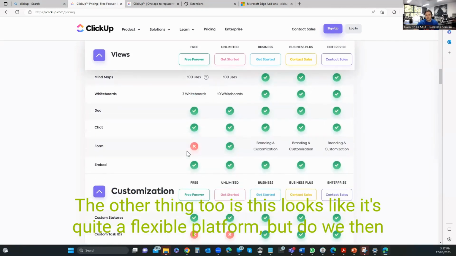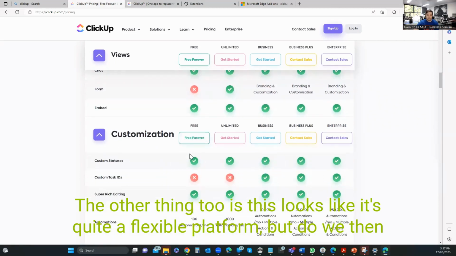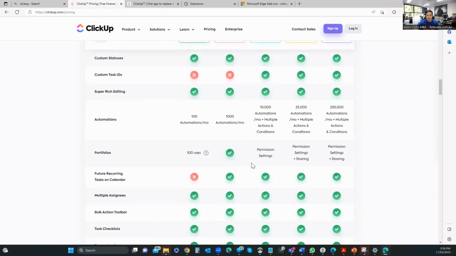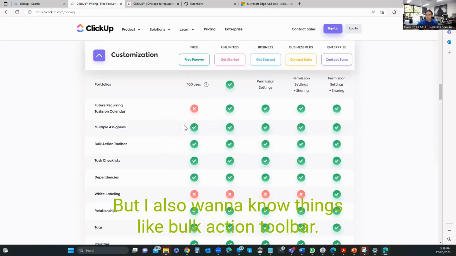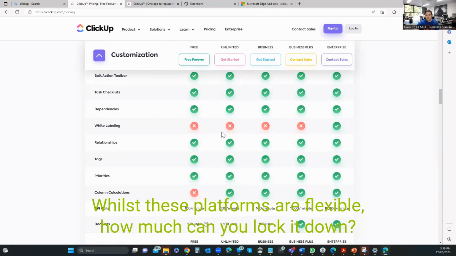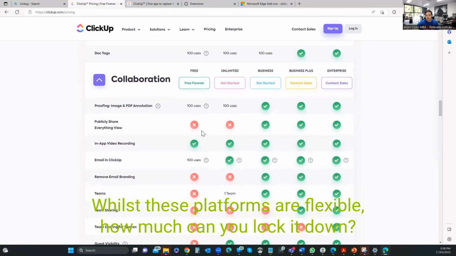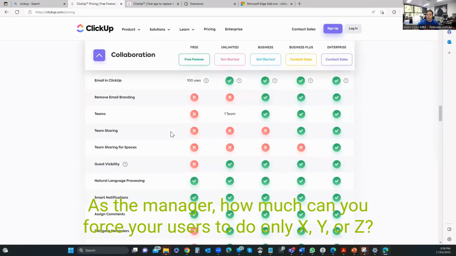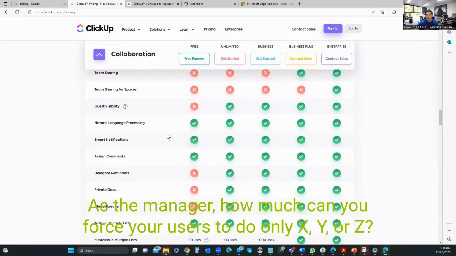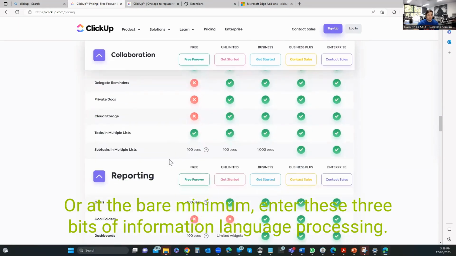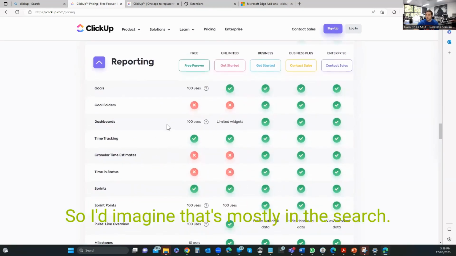The other thing too is, this looks like it's quite a flexible platform, but do we then have ability or automations per month? We have to work out what an automation is and how useful it actually is. But I also want to know things like bulk action toolbar. It sounds nice. Task checklist. Whilst these platforms are flexible, how much can you lock it down as the manager? How much can you force your users to do only X, Y, or Z? Or at the bare minimum, enter these 3 bits of information. Language processing, okay? So I'd imagine that's mostly in the search.